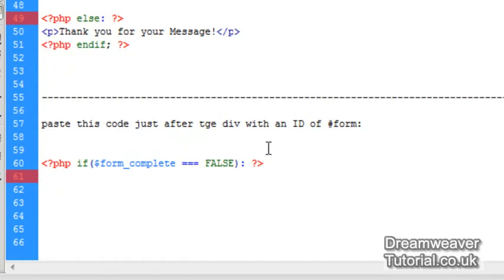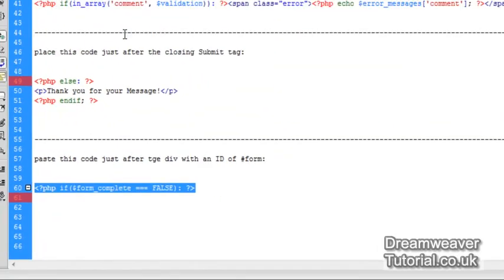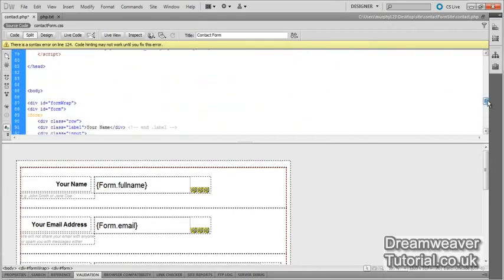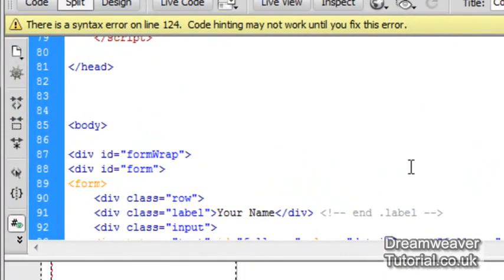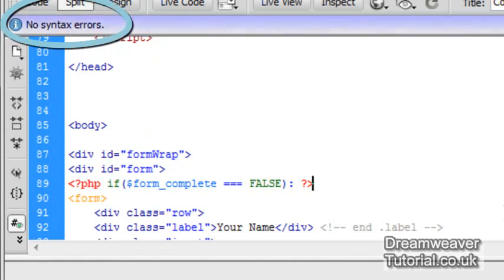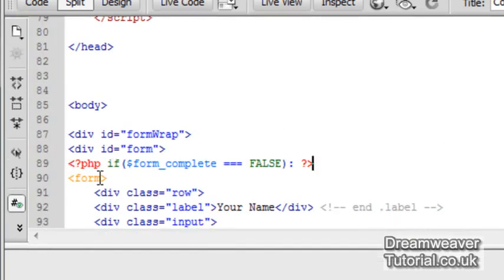So if you highlight this line of code and then we'll right click to copy or press Ctrl C to copy, and if we scroll up to the top of our form where we will find our div with the ID of form and make a space, and then we can paste the code just below the ID of form. And when you press refresh, any syntax errors that may have been present will then go away. And what this code does is to check that the form has been completed, and if it has, it will display the thank you message that we pasted in just prior to this if statement.